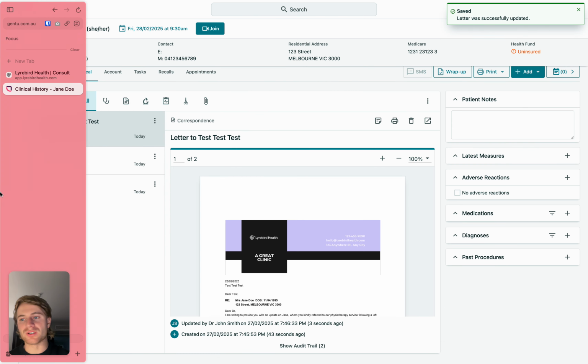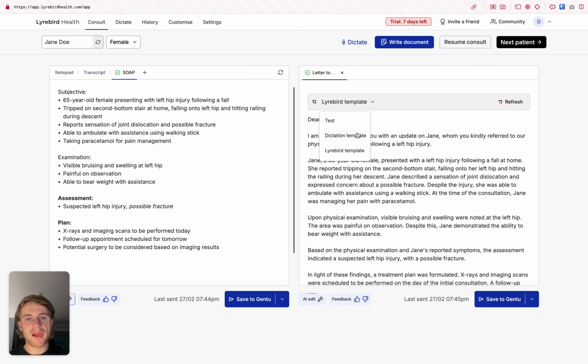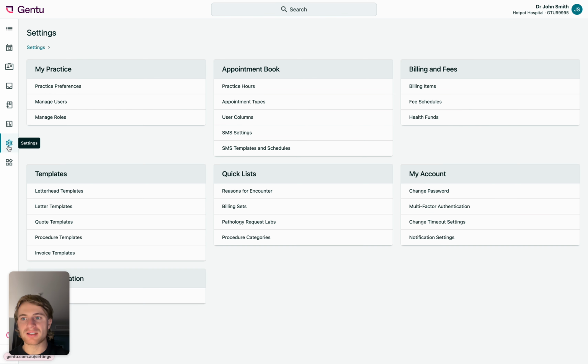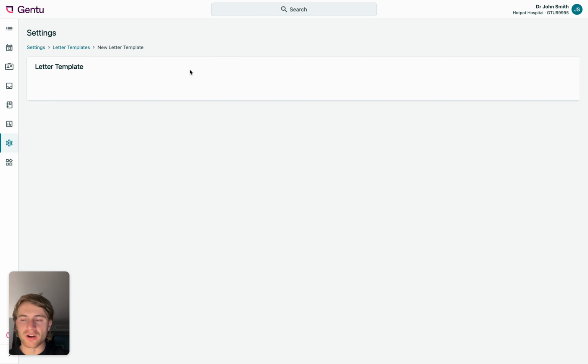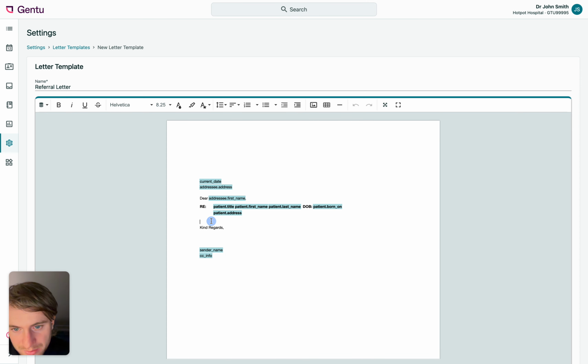Now, to make sure that you're seeing this option in Lyrebird of the letterhead up here, you need to do this. So you need to go into your Gentoo, head into settings, and you're going to choose template and then letter templates. Once you go into here, you can create your own template. Let's call it referral letter. And I'm going to add, so this is the template here. You can add your letterhead image at the top or the clinic's logo.